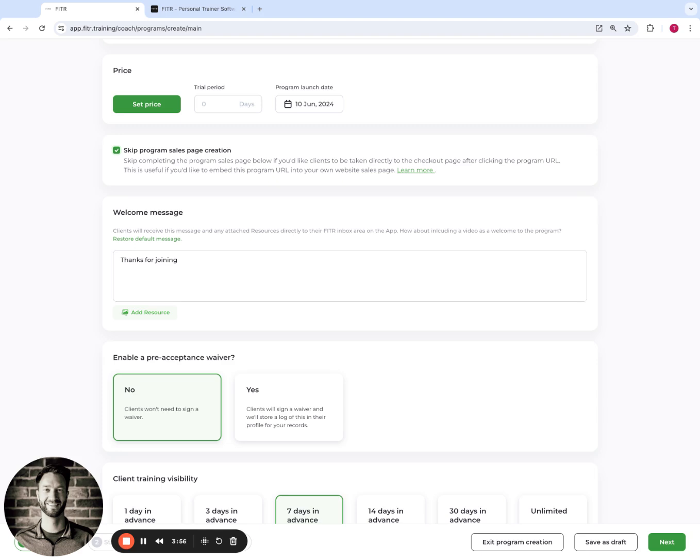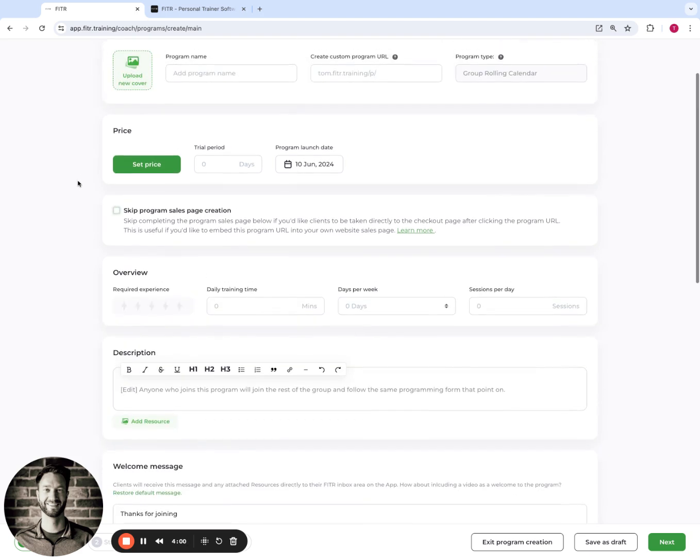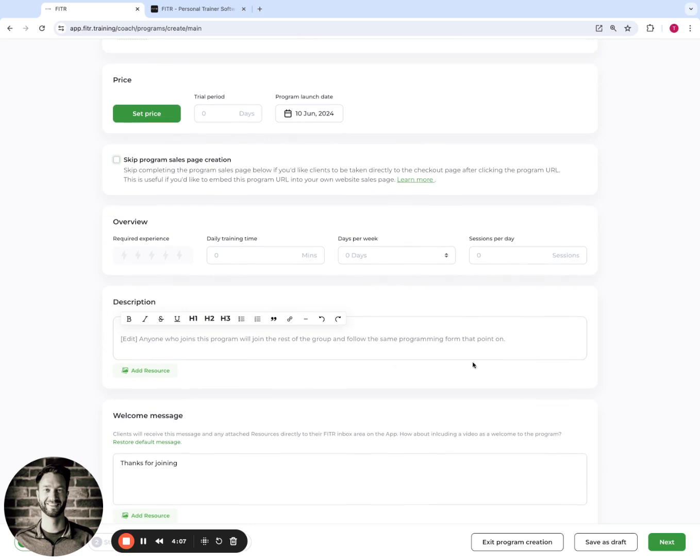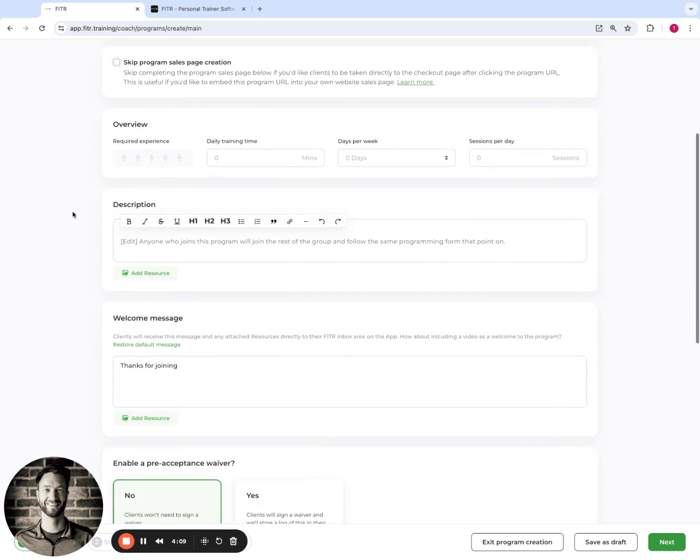So yeah, completely up to you if you want to use Fitr Storefront. It's completely free of charge for you to use that feature. And if you choose to do that, then each of your programs is going to get their own Fitr Storefront page with this information on.